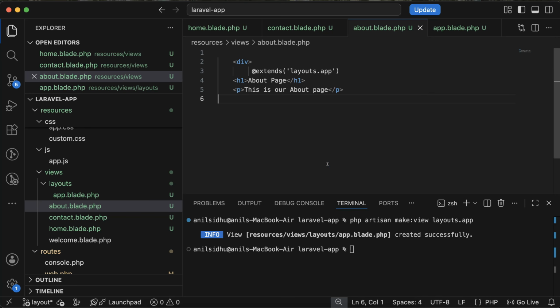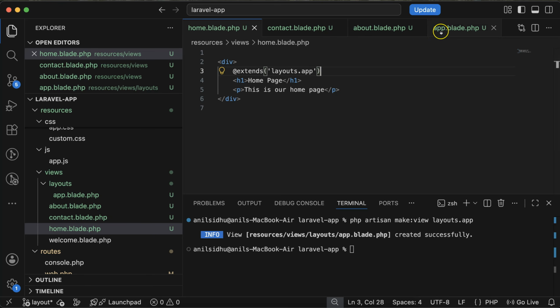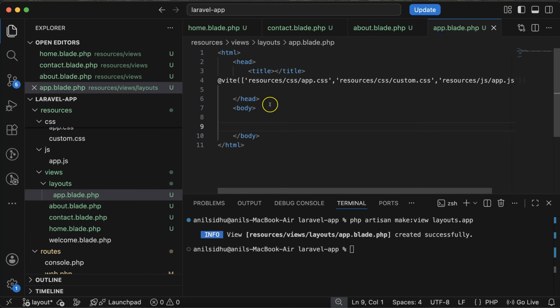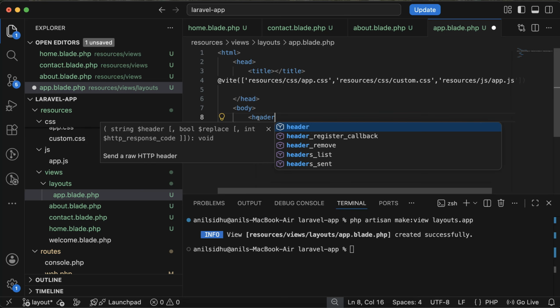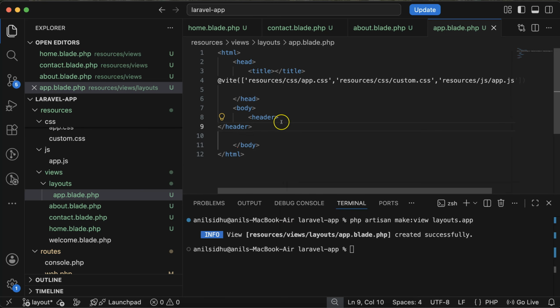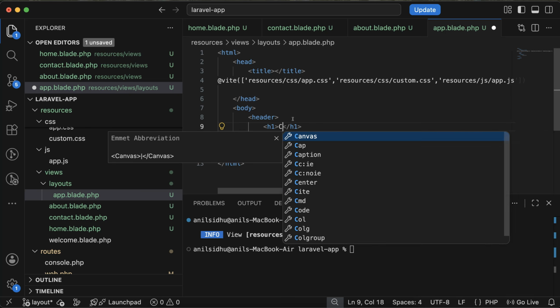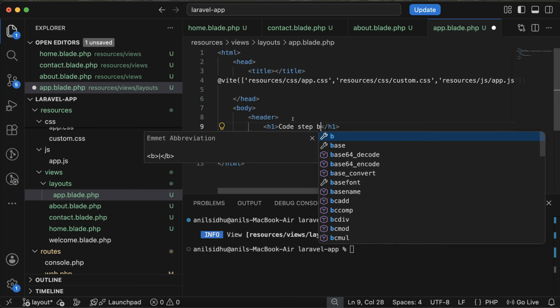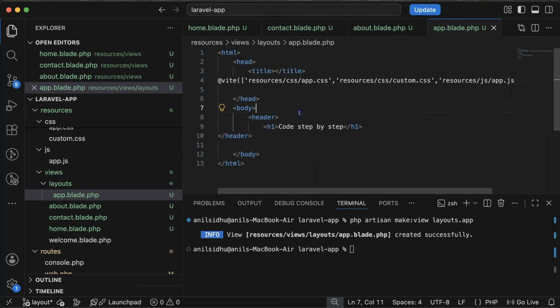CSS is also added. Now I want to add a few more things there. Let's say sidebar, header, and navigation. How can we do that? Inside the body, we can make a header there. There is an HTML tag header that we can use, and there I would like to put one h1 tag, code step by step, or anything. This is my channel name. Anything you want to put, you can keep it there.